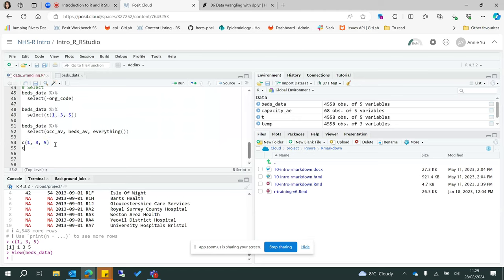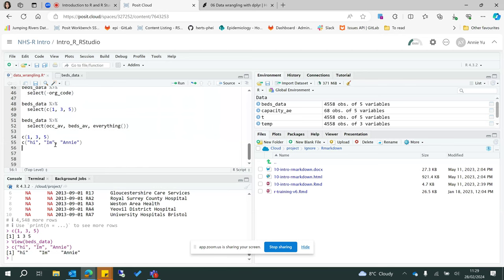And obviously your vectors can include strings. So "hi, I'm Annie", if I print this, this is also a vector. It's just a vector of strings. You can call them strings, characters, or text, bits of text. And you can include both numerics and strings together. Let's just do 1 and "hi".